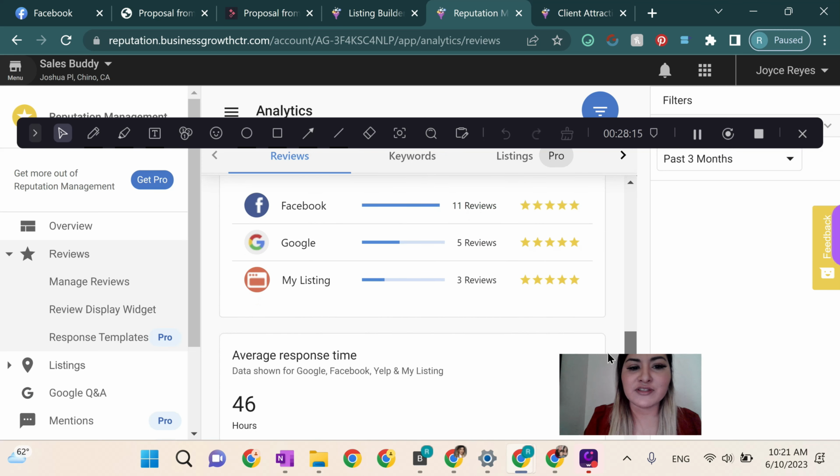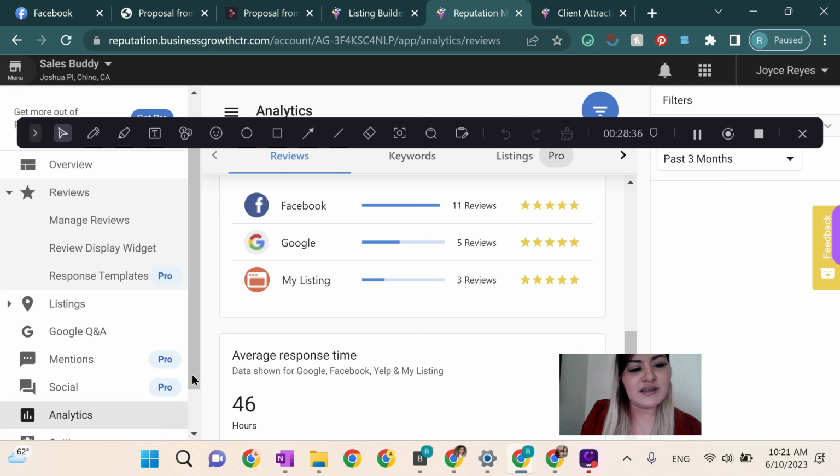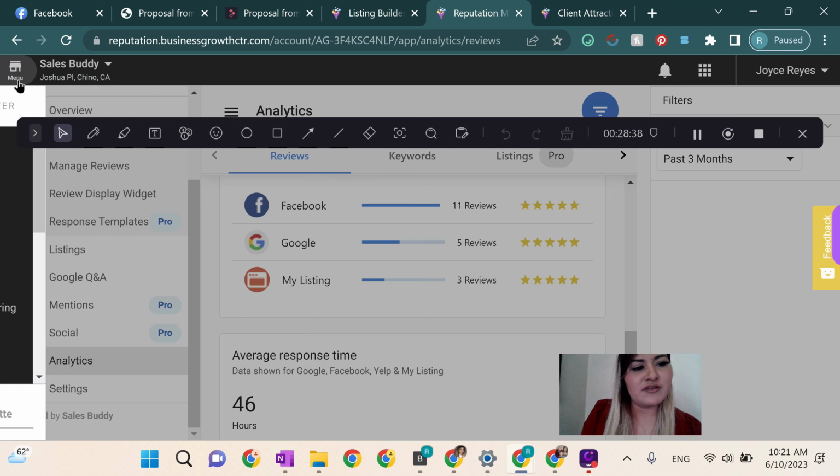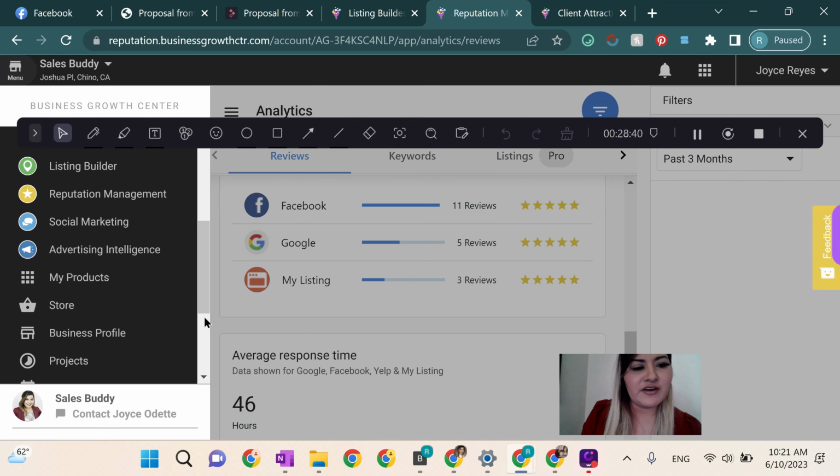Definitely with these tools, you see it looks throughout everything. My listing here, that's my directory listing. This is my directory. It also allows you to have reviews on there. You'll see that I already have a lot of reviews for my service and my app. I have 11 reviews on Facebook and 5 reviews on my listing. So those are some of the tools so far there.